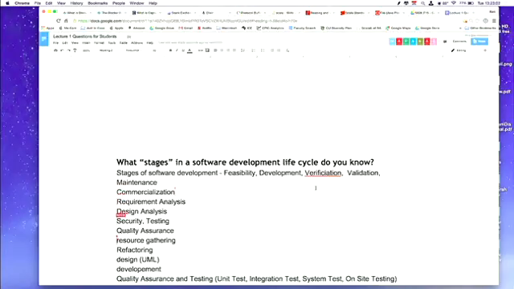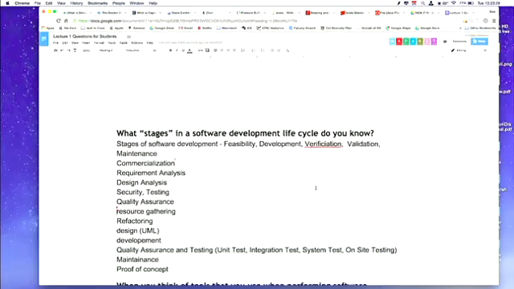So feasibility, that's great to see. A lot of people forget about that one. So should we build this at all? Is it even feasible? Maybe it's technically feasible, but is it politically feasible? Maybe not. Is it financially feasible? Maybe not. So feasibility, development, verification, validation, maintenance, commercialization, requirements analysis, design analysis, security.